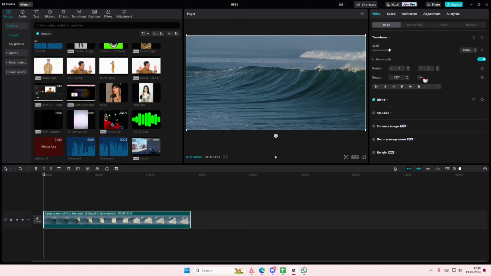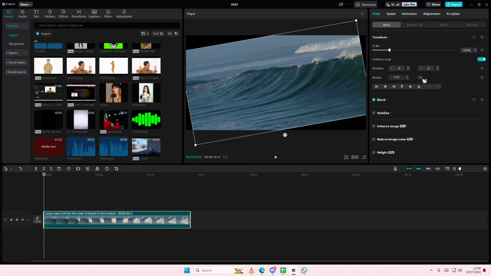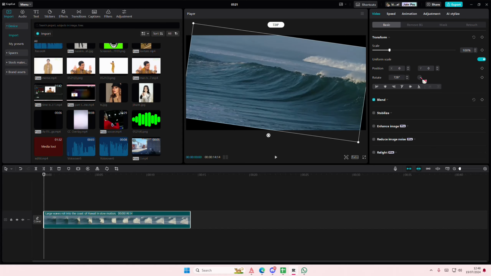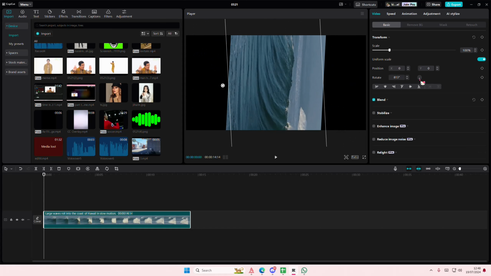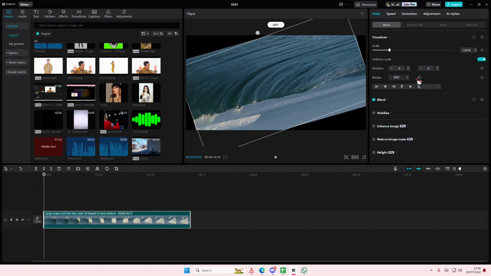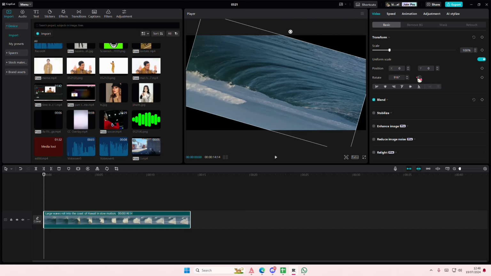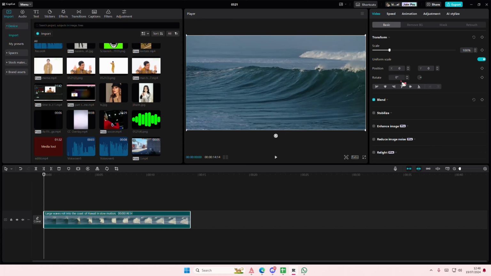Or you can go here, and this is if you want to rotate it at a slight angle. Here, as you can see, it's not random, but it's not at a right angle or at a precise angle. I don't really know how to explain it. I don't do math, but anyways, that is how you can rotate your videos in CapCut PC.